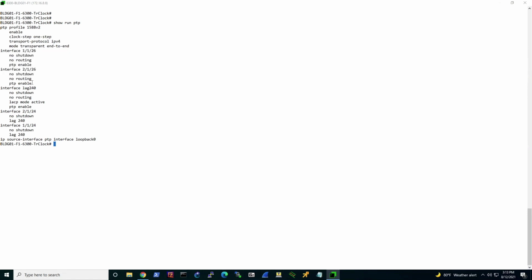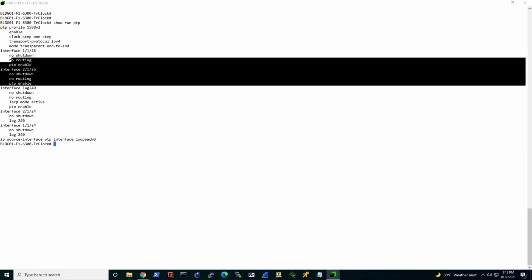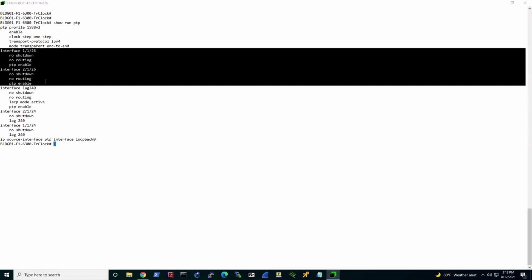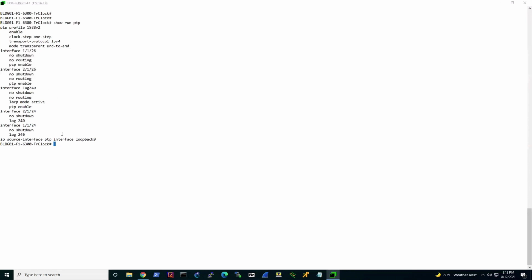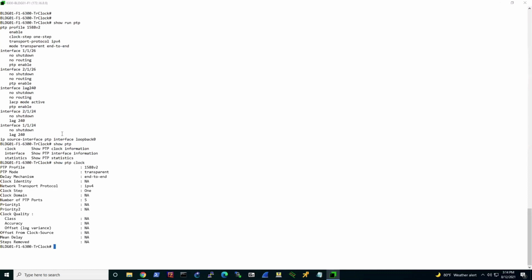And now we can take a look. If we want to know what is going on from the point of view of the sources here, what we can do is show PTP, and you can take a look at the clock. Notice that most of the information is not available because, again, this is in transparent mode, so it does not see priorities, clock quality, etc., or the offset, because it's not synchronizing its own clock.